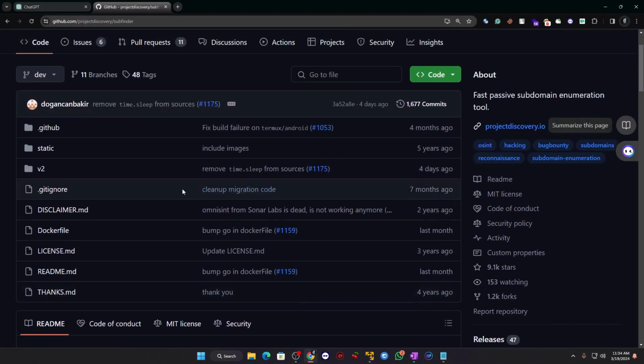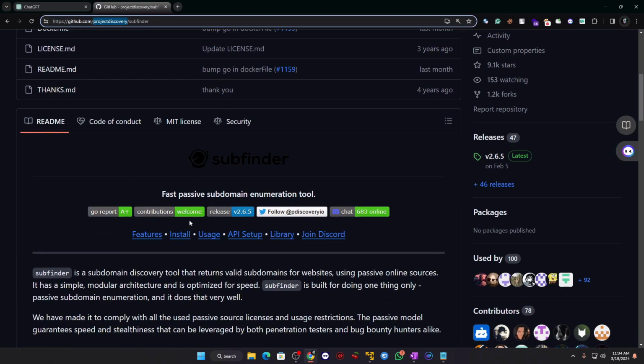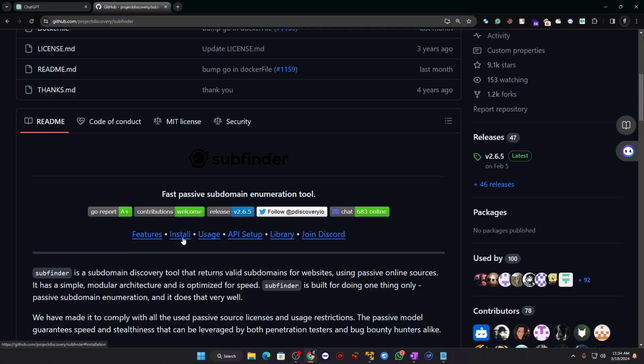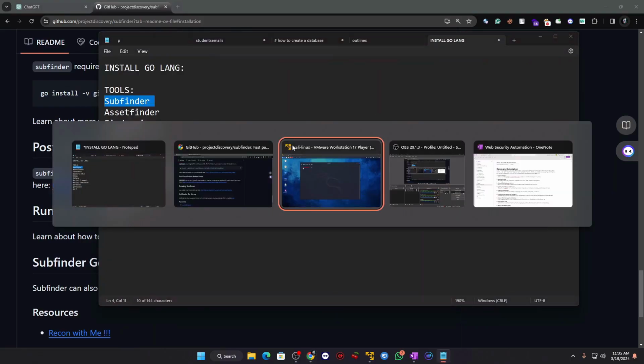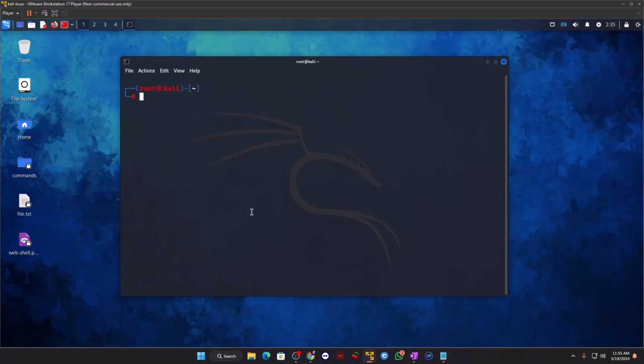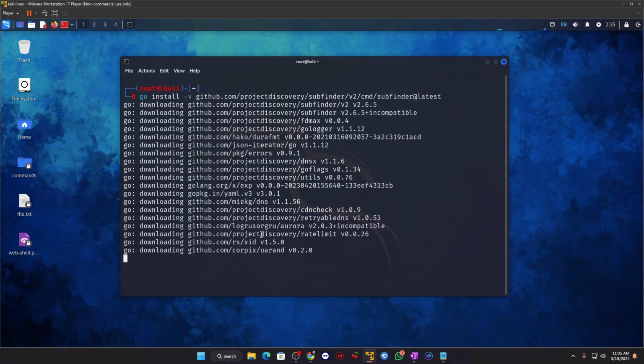This is the official repository of Subfinder, and this tool is created by Project Discovery. So let's go through it, and here we have the install feature. Just click on it. Once you click on it, you can see that they provide how you can install it. So just copy the command, go back to your Linux machine and paste the command here. Remember, you can paste it anywhere on the terminal, it doesn't matter at all.